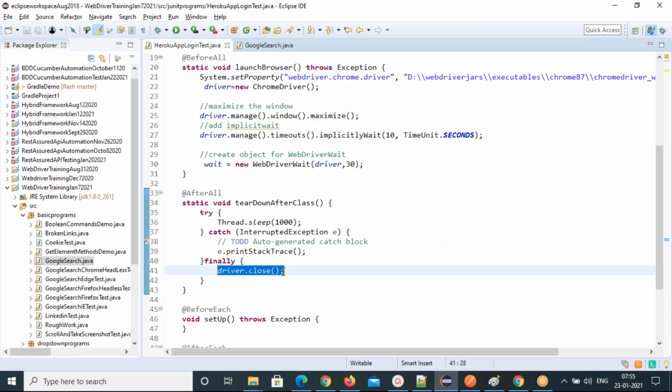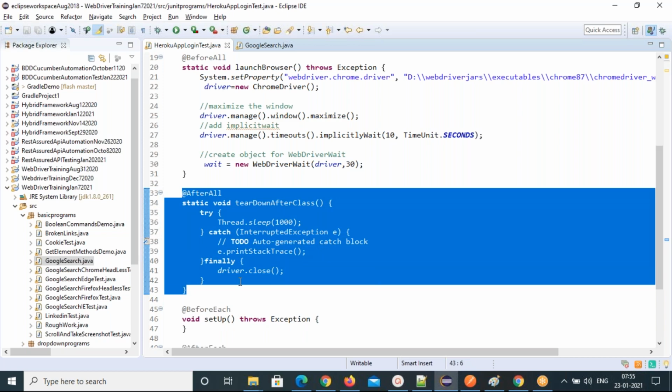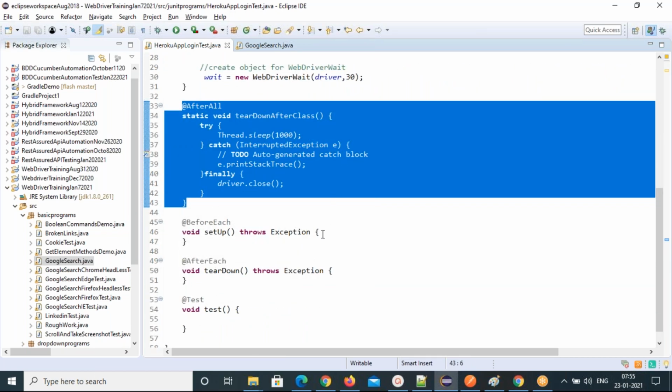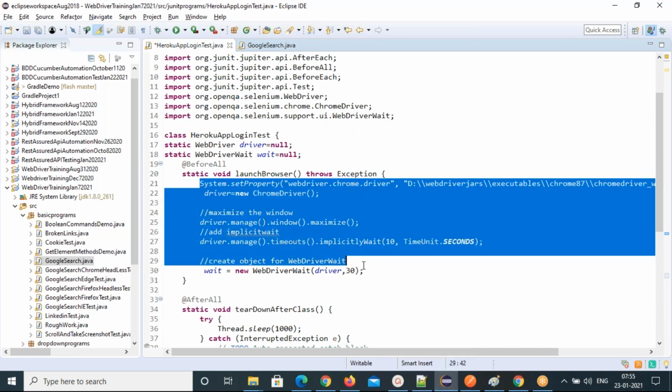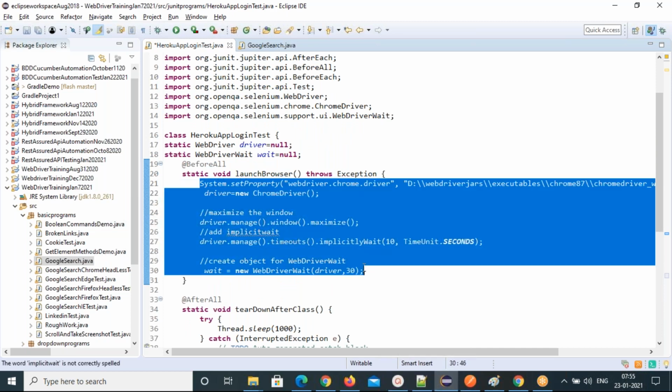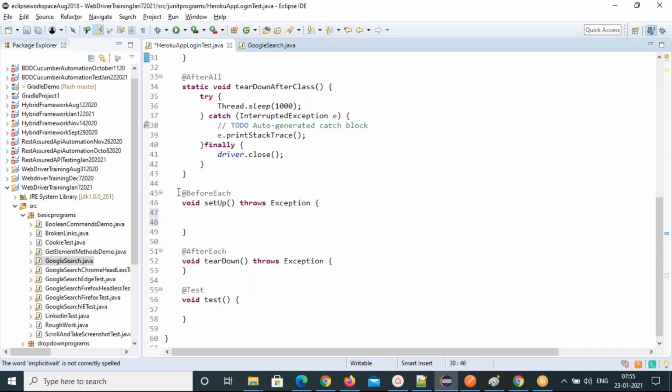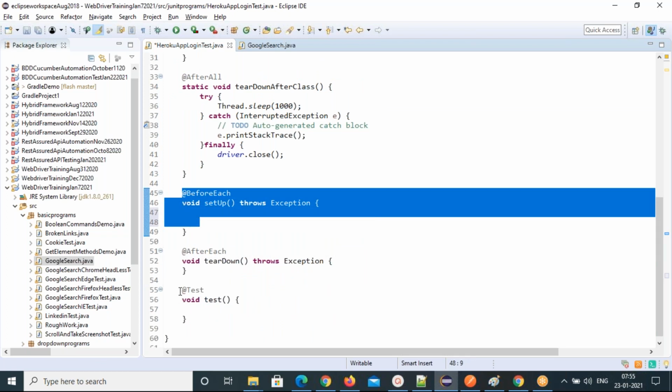So the actual Java implementation is coming here. And this is the after-all implementation. Next, before each, I'll just launch my URL, right? We launched the browser here one time only. The browser launches one time, and before each, we'll repeat for every test case.